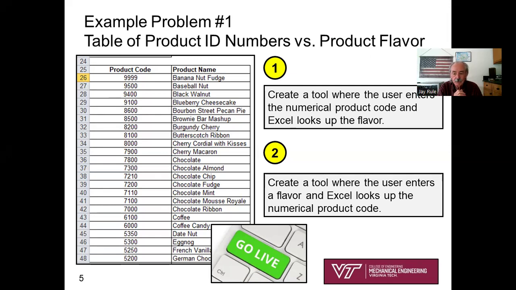Well, it's a big deal if you might have hundreds or thousands of product codes tied to hundreds or thousands of product names. And that could certainly be the case. I want to show you how to build a tool where the user, you or I, enter the numerical product code, and Excel will look up the flavor name for you. Or, part 2, create a tool where the user, you or I, fat finger in a product name. I don't know, let's say like brownie bar mashup, and it's going to automatically return product code 8500 to you.